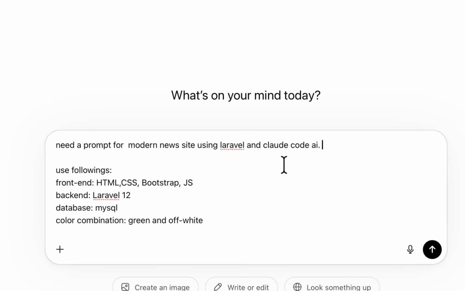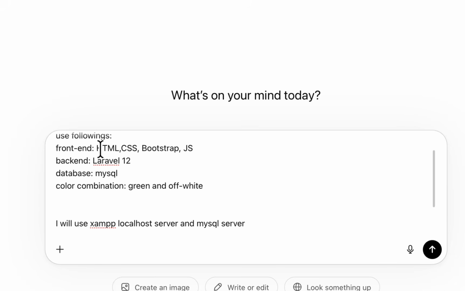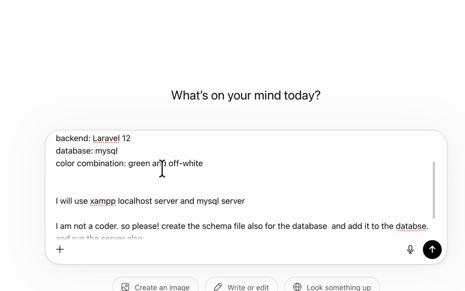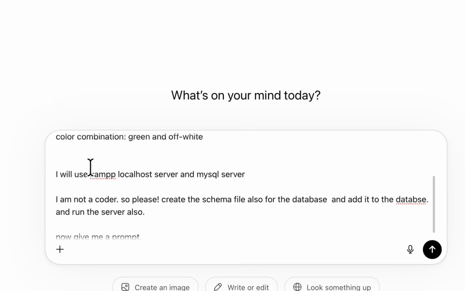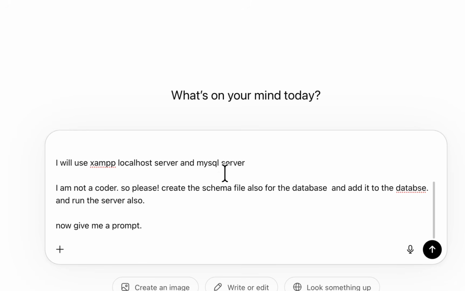Okay, but we want a premium modern look news site, so we are going to use here the Pro version of Claude Code AI. Okay, and here is the following. So you can see for the front end we are going to use these tools, and then for the backend we are going to use Laravel 12, then database MySQL, color combination I have mentioned here green and off-white. Then I have mentioned that I will use XAMPP localhost. I will use my PC's XAMPP as a localhost server, and then MySQL server for the database.